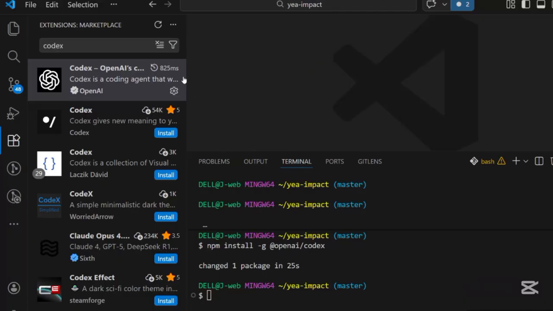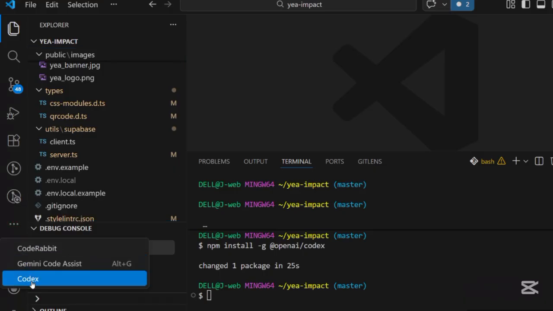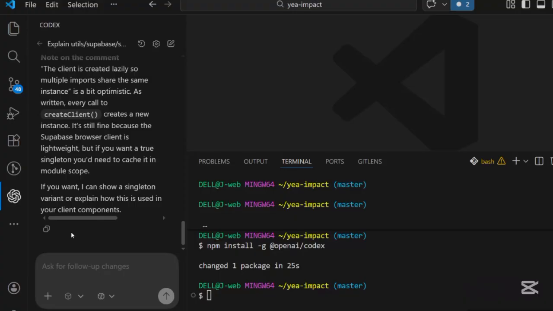Once you're done, you close that up, and you can now go back and click on your extensions, and you are going to see Codex there after the installation. You see Codex is here. Once you open it, it's going to show this. So this is how to use Codex in your IDE. You can prompt it, for example, to create a sign up button.